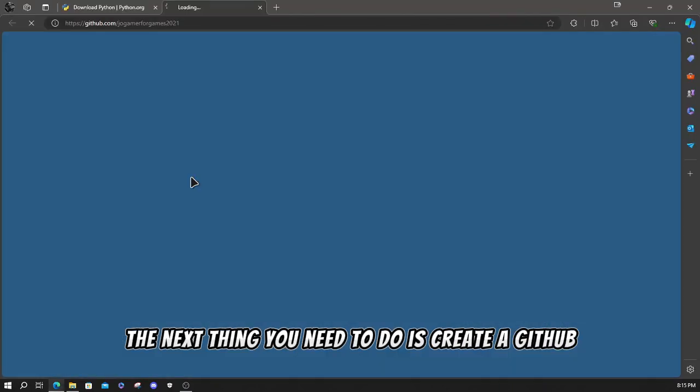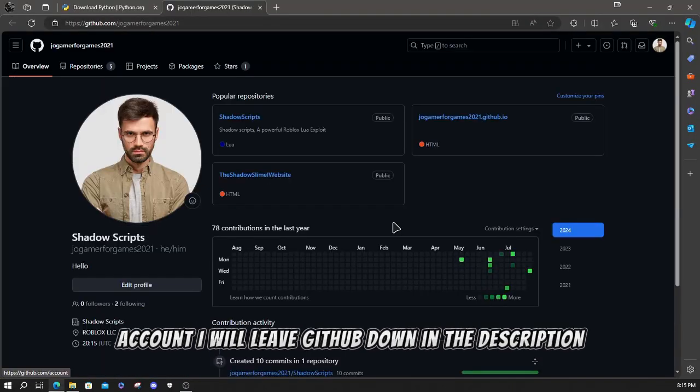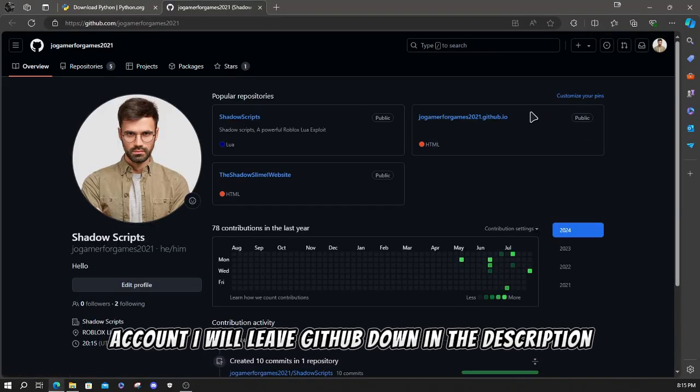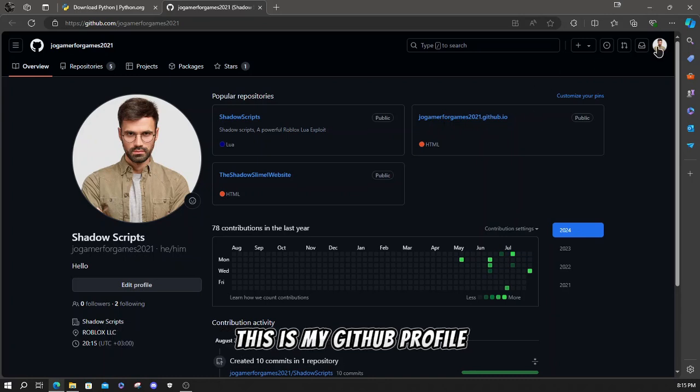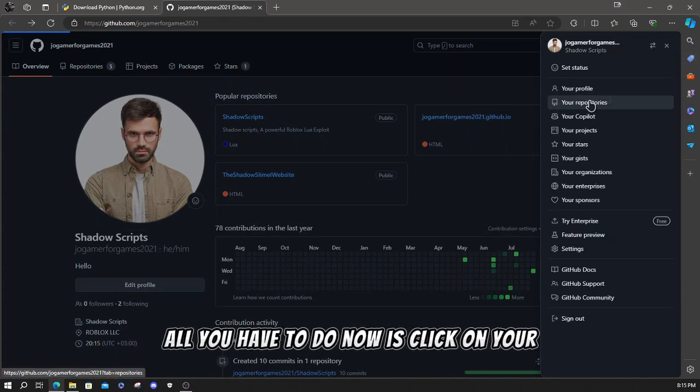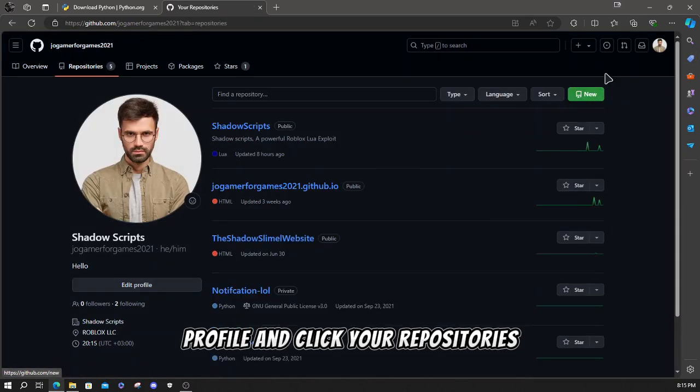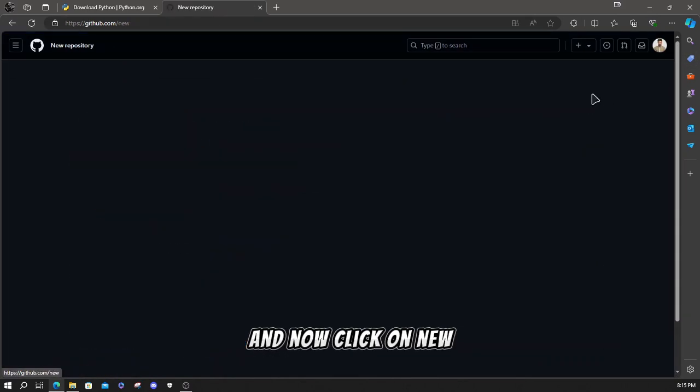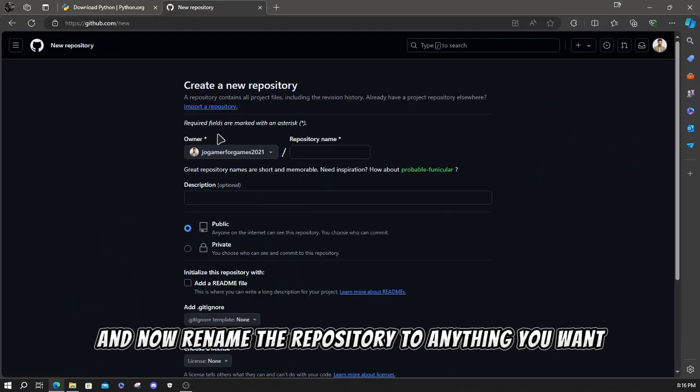The next thing you need to do is create a GitHub account. I will leave GitHub down in the description. This is my GitHub profile. Now all you have to do is click on your profile and click your repositories. And now click on new. And now rename the repository to anything you want.